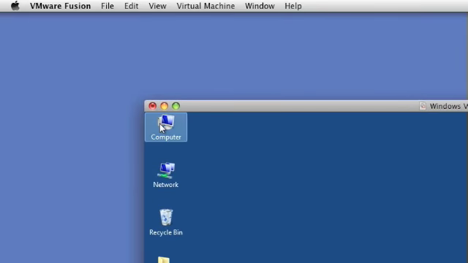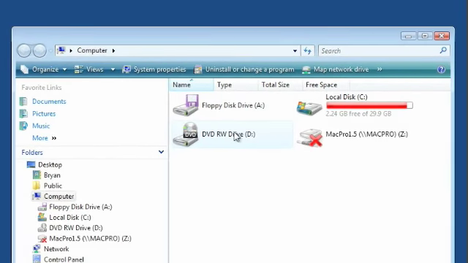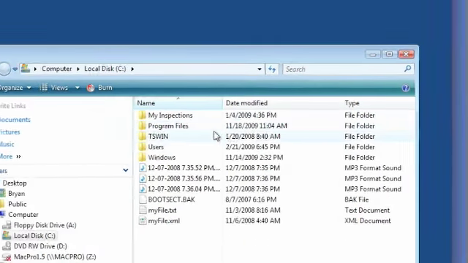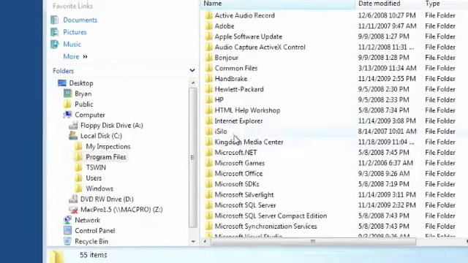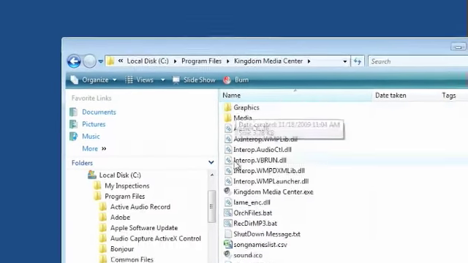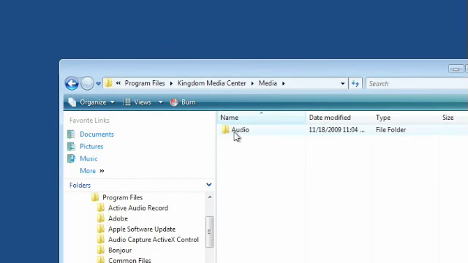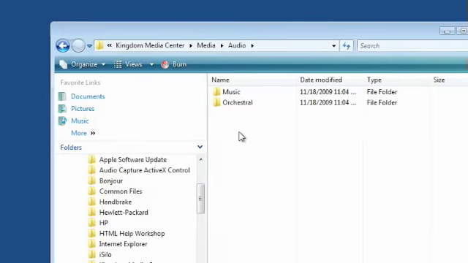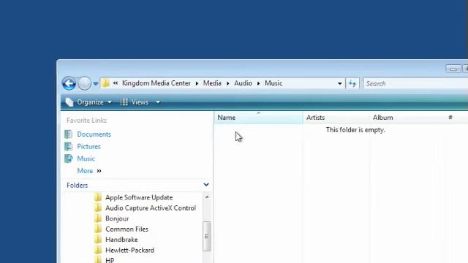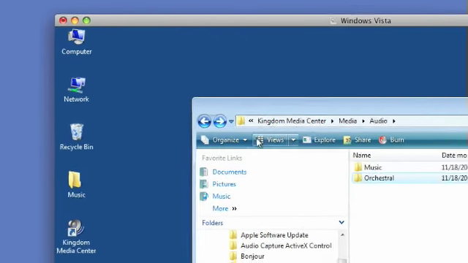Okay, let's go into the program files folder for Kingdom Media Center and then copy over the music folders to the appropriate place. So we want to go into the C drive, program files, Kingdom Media Center, and this is what was just installed. Now we want to go into the media folder under audio. And it created two folders for us, one called music, one called orchestral. Music should be empty, and the orchestral music folder should be empty as well, which they are.